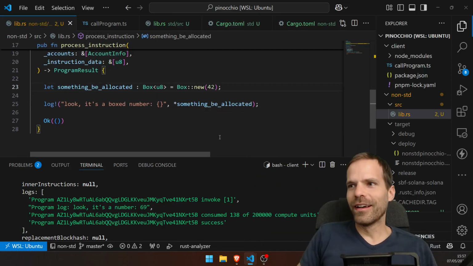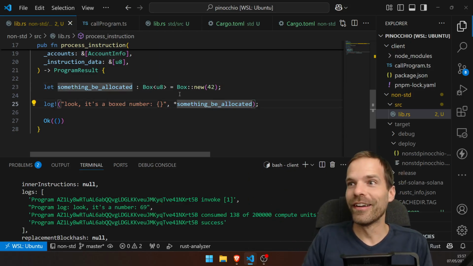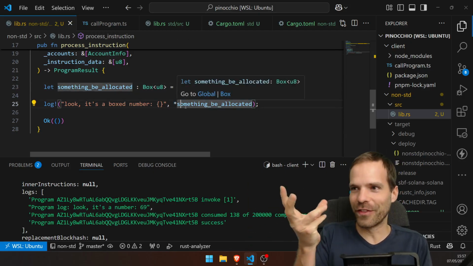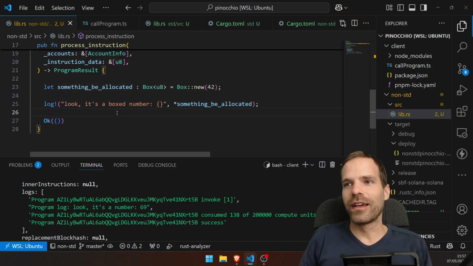You learned this. If it's allocated, it lives on the heap, and we have the pointer to there with this Box, then we just deref to get the actual value out of this pointer. Hey, go there in the heap and get me that u8. Okay, it's a boxed number.